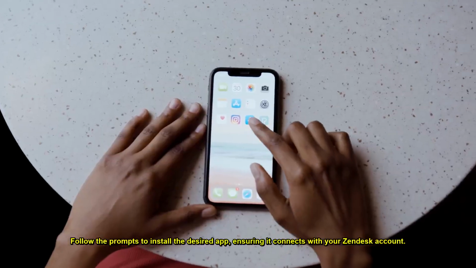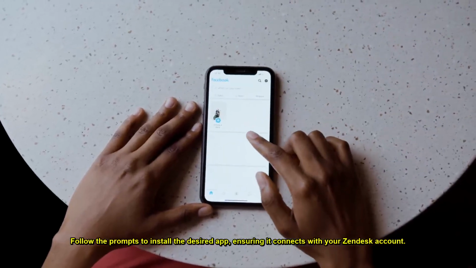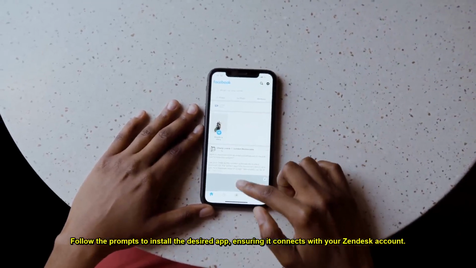In the Marketplace, search for no-code form integrations. Choose a suitable form tool that supports Zendesk integration, such as Typeform or Google Forms. Follow the prompts to install the desired app, ensuring it connects with your Zendesk account. After installation, locate the form tool you just set up.